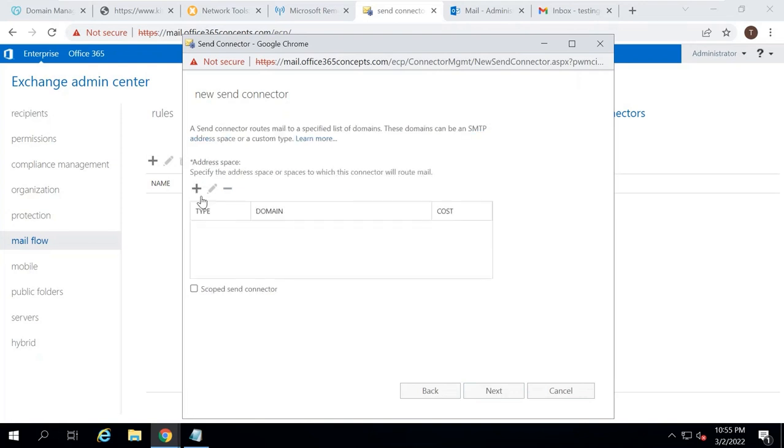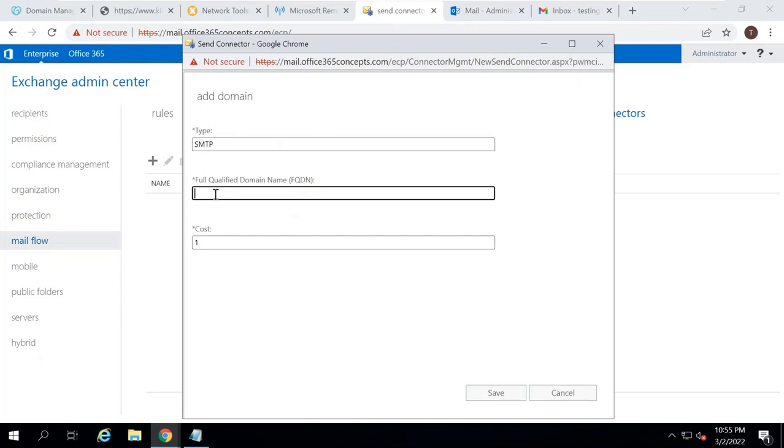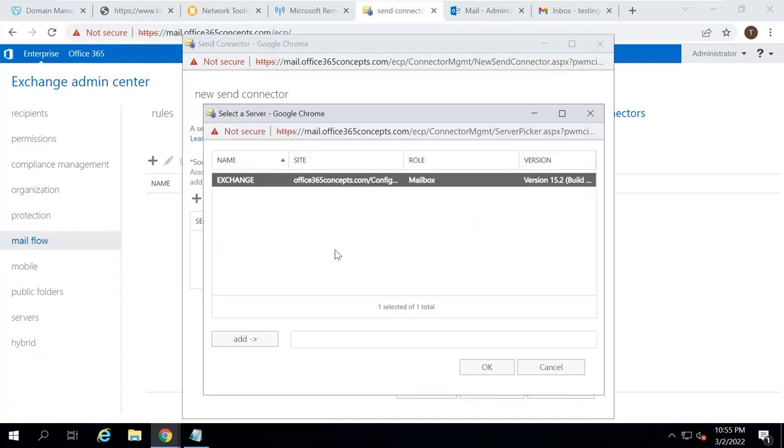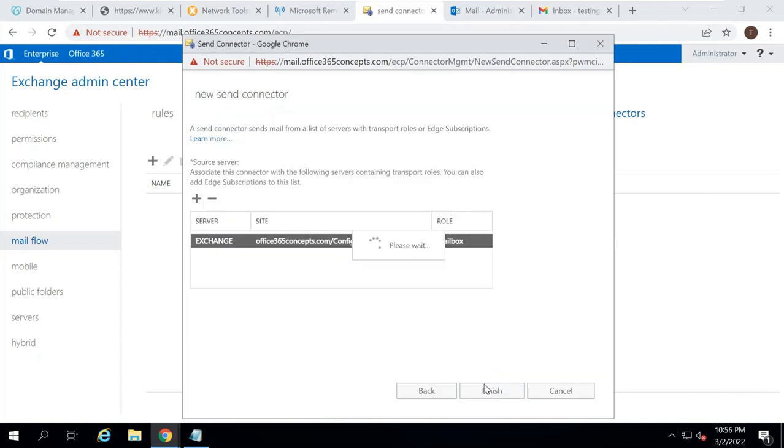Go next. Under address space, click plus, and here you will type asterisk. That indicates that you will be sending emails to all of the external domains. Click save. Go next. Under source server, you will select your Exchange server. If you have multiple Exchange servers, you can select one of these servers that are responsible to send emails. Once you have added the server, click OK and click finish.